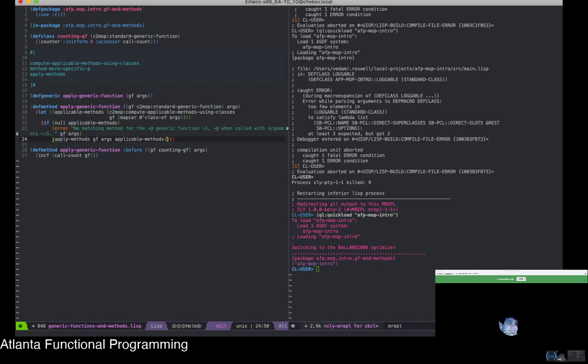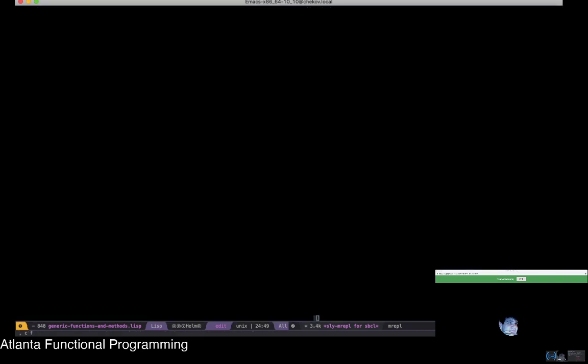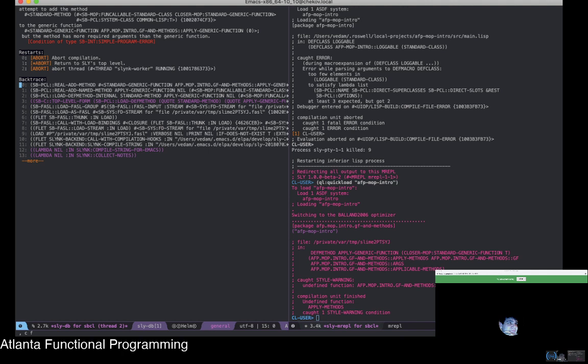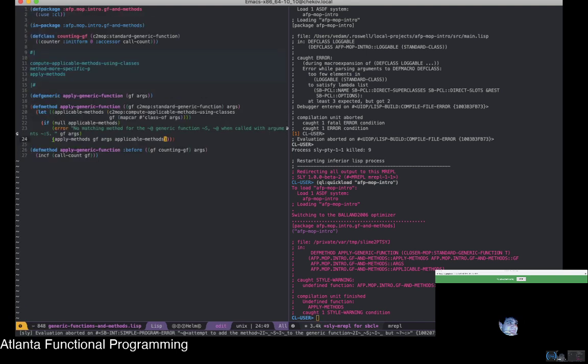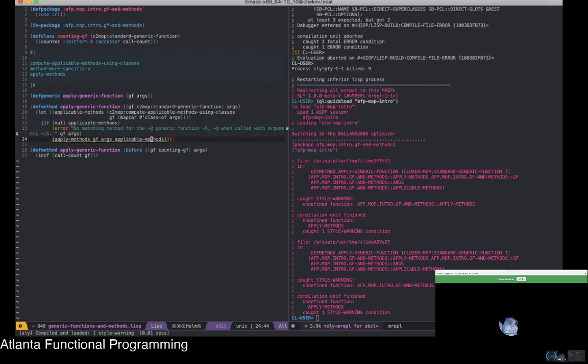So now that we have this, we can compile this and make sure there are no errors. Of course, it's going to warn that there is no applicable method. Attempt to add standard method to the generic method, but the method has more required arguments than the generic function. What? There we go. Sorry, earlier when I changed the function signature, I forgot to compile it. Yeah, this warning, for folks who are looking into this, is there because the applied method doesn't exist currently.